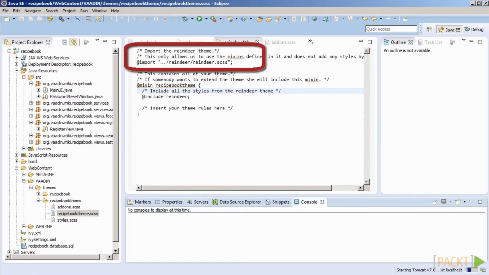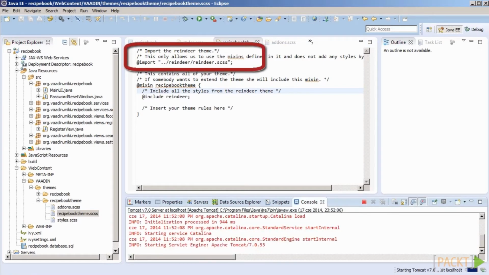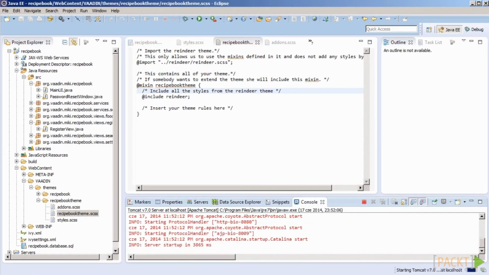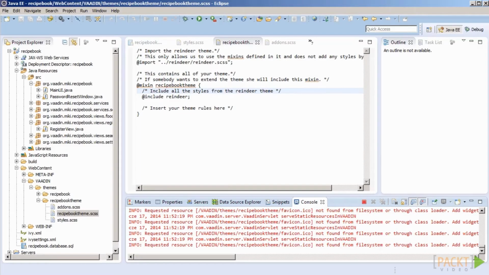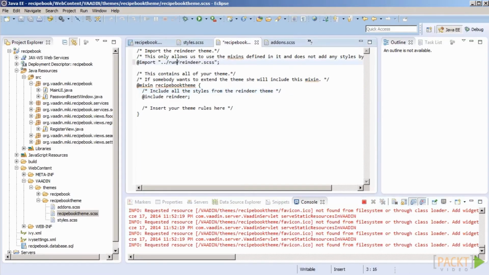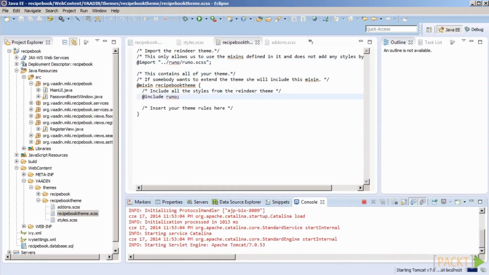recipebooktheme.scss. The first line in this file says, import the reindeer theme. Reindeer is one of the built-in themes and is enabled by default. It styles all of the core components in an elegant way. There is another built-in theme. It's called Runo. Let's replace all occurrences of reindeer with runo and restart our application.